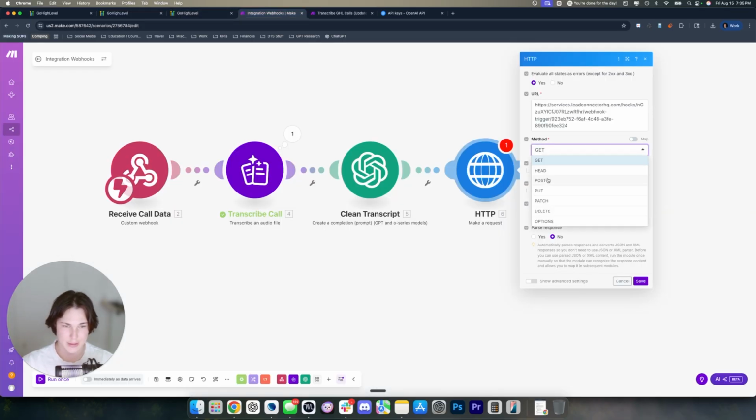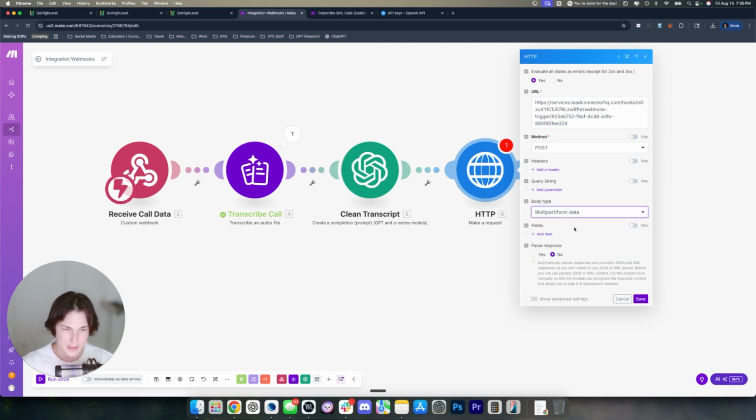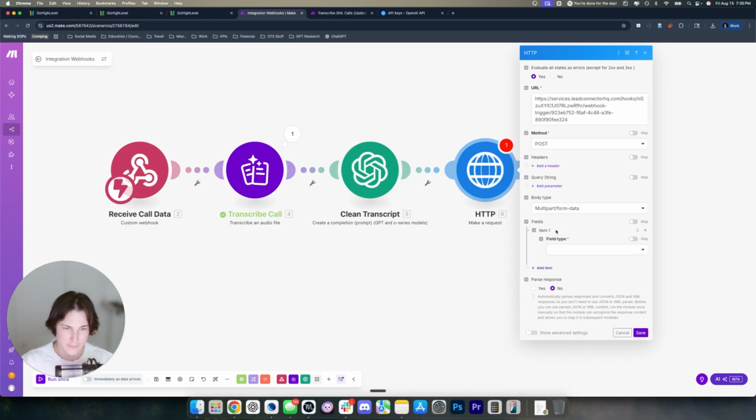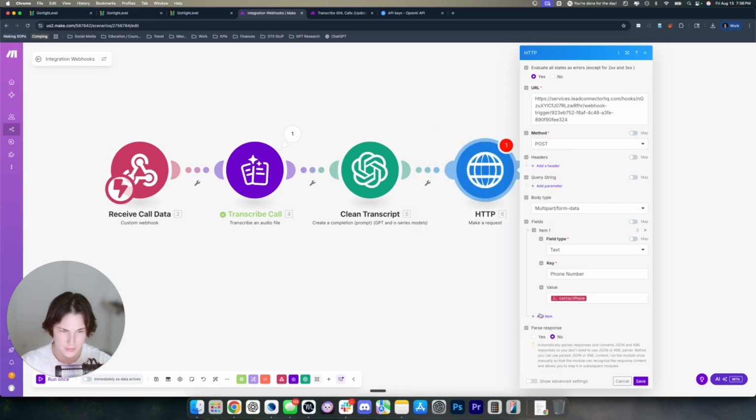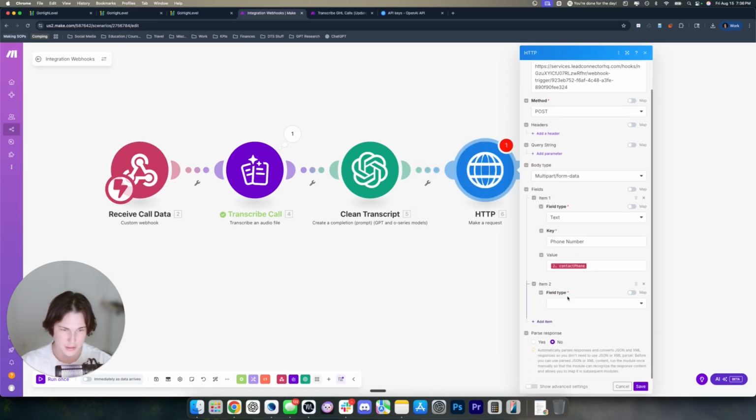The method here is going to be post, because it's posting the information in GoHighLevel. Headers can be left blank, query left blank, body type, you're going to select multi-part form data. And then we're going to add fields here. So add a field, it's going to be text, and you're going to name this one phone number. And then in the value here, you're going to select down here at the bottom, select the contact phone field. Okay, I'll explain what that's used for in just a little bit.